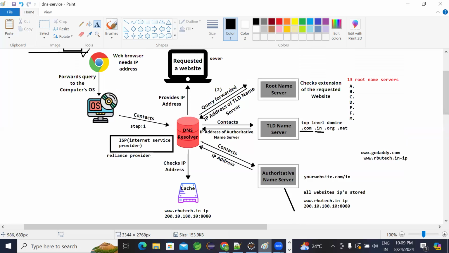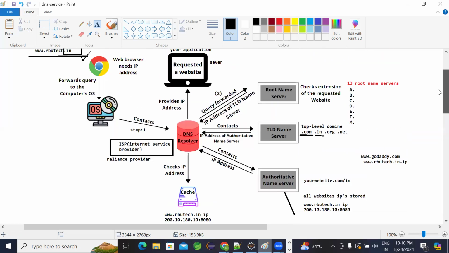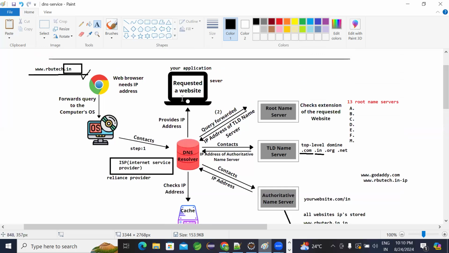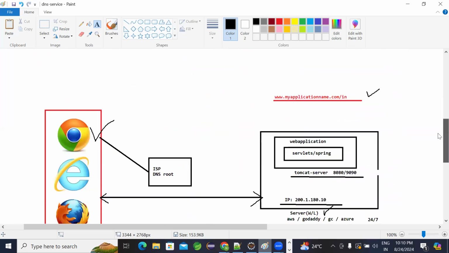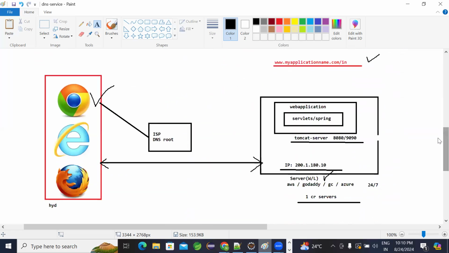First, it will contact your internet provider. The internet provider connects with the root name server. The root name server will redirect to the TLD name server. The TLD name server will redirect to the authoritative name server. The authoritative name server will provide the IP address. Then it will get the particular machine IP address. Then actual communication will happen between browser and server.